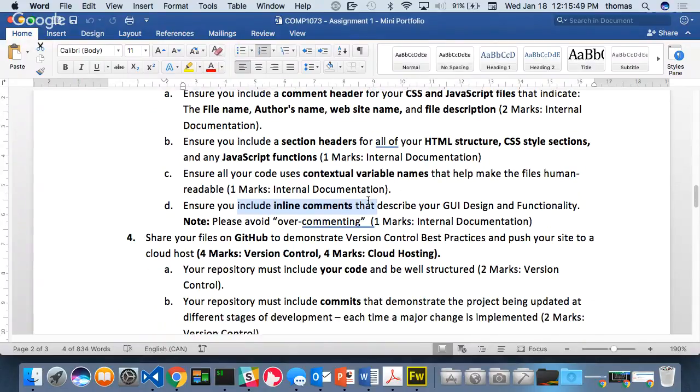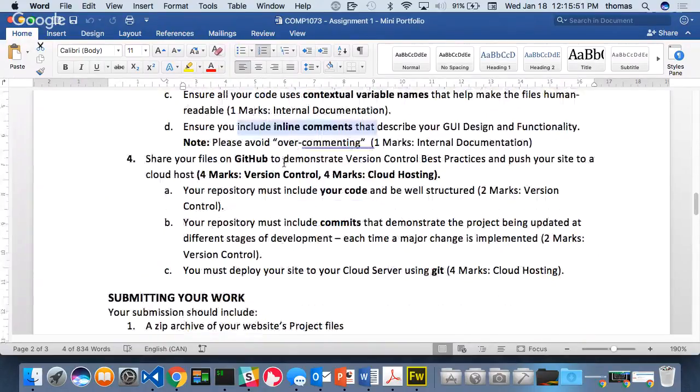Share your files on GitHub to demonstrate version control best practices. We talked about GitHub last week. Remember I told you it's going to be worth 4 marks every time you do an assignment. And 4 marks for something called cloud hosting, or hosting. You're going to host this thing somewhere. I want all of your assignments, because this is a web course, to be live. All right? They have to be live somewhere.